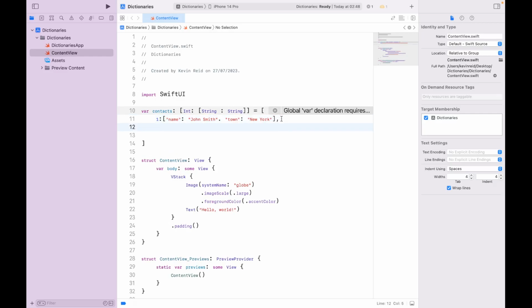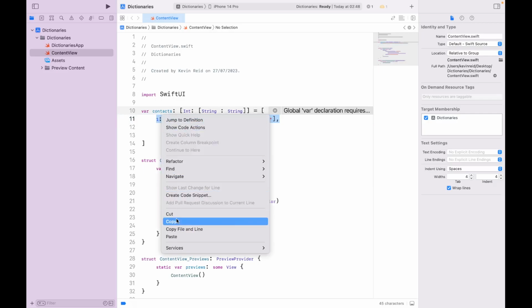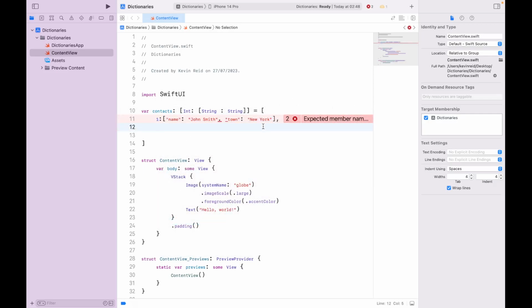And then to create the second contact you just do the same thing but change the data, so we just give this ID a 2, and then put a name, just enter Jane Doe. For the town, enter Chicago.